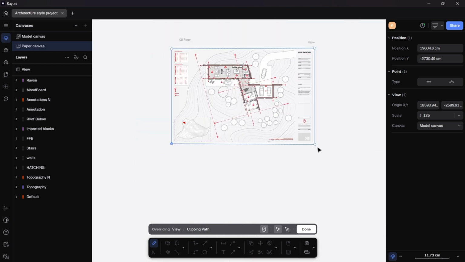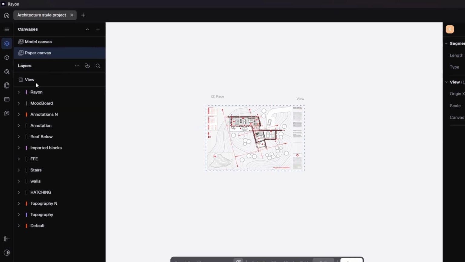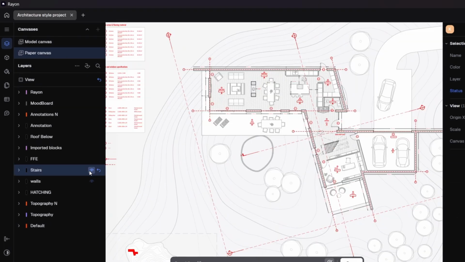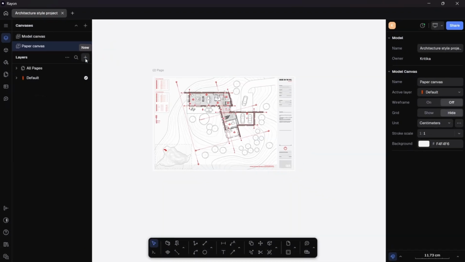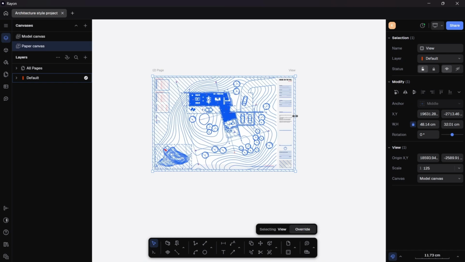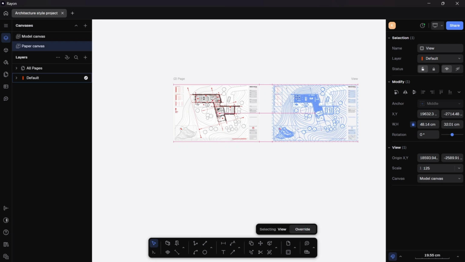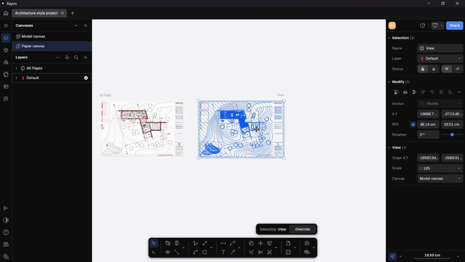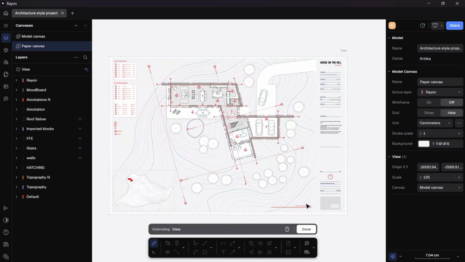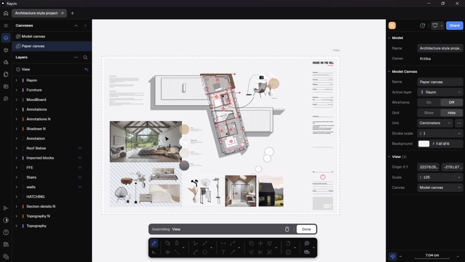On the left-hand side, you can see all the layers used in your view. You can toggle them on or off based on what you want to display. For example, if you don't want the furniture visible, you can simply hide the layer. Now, I'll make a copy of this view to add more sheets. Just use the command Ctrl+C, Ctrl+V. Once duplicated, double-click, use the pan tool to change the area being shown on the new sheet. And that's it. You are ready to create a full presentation.